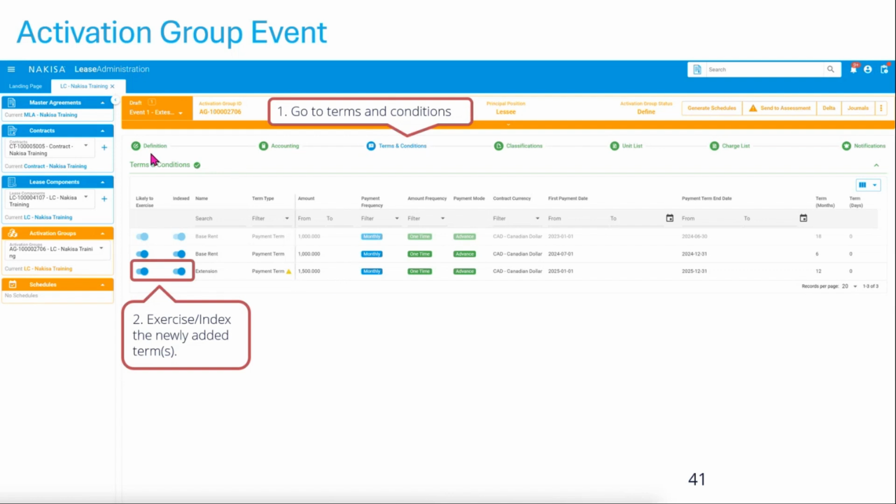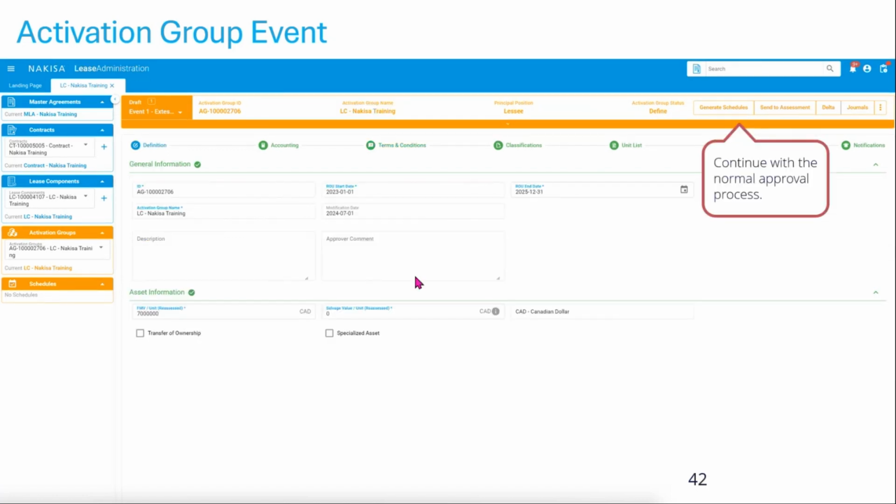So once you change the RU end date, the user will come to terms and conditions. You will select toggle likely to exercise. And if you have index currencies, you may select indexed as well. If not, you can skip it. And now you can see that the triangle has disappeared. You can actually send to generate schedules.